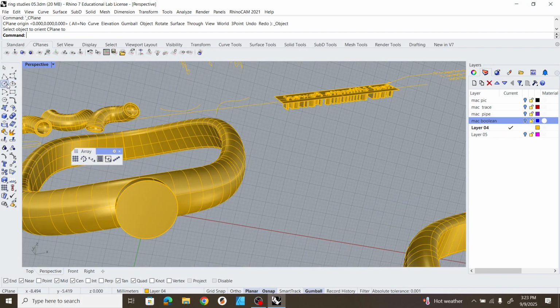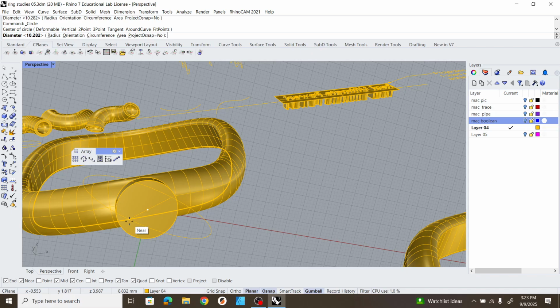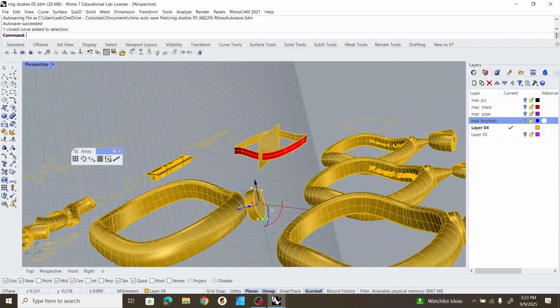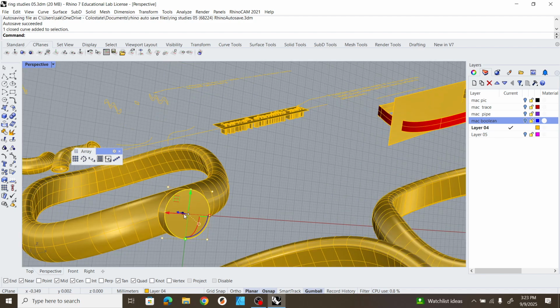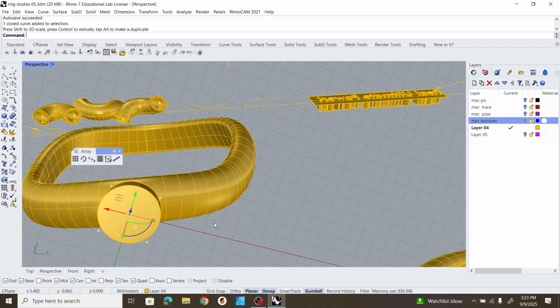That way I can draw my curves on the right plane. Where's my quad? Okay, whatever, doesn't matter. All right, so I got that circle curve. Probably going to shrink that a little bit. And then I'm going to project that onto my ring surface.